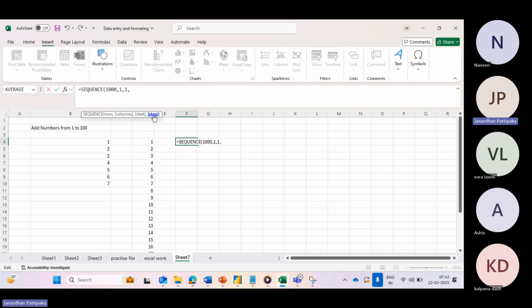Step means you want to increase the number by 1, 2, 3 or 4, at each step, so how many numbers to add. If you want odd numbers, you mention step 2, so 1 plus 2, then the next number adds plus 2 again. But I don't want that. I want continuous numbers, so by default I mention the step as 1. That means for every row it will add 1.